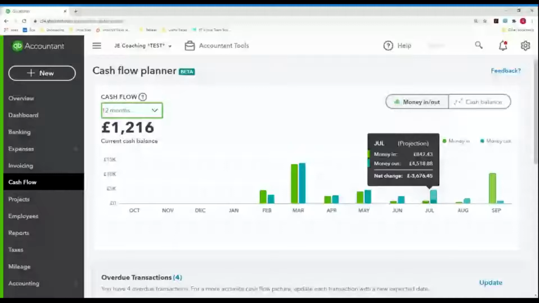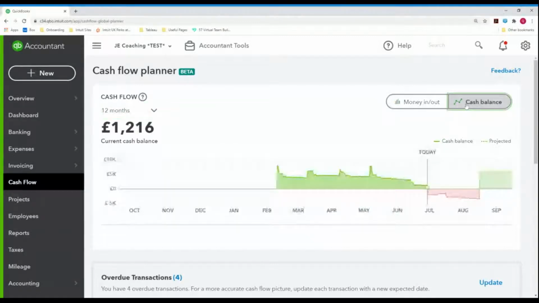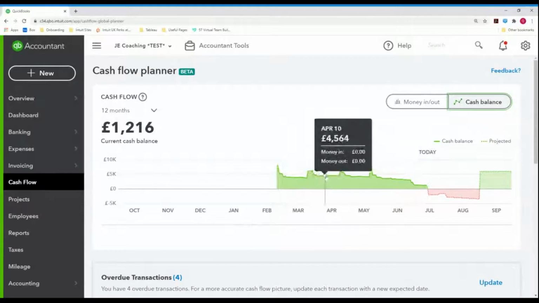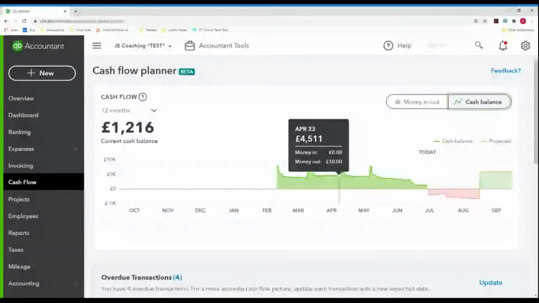Again, this gives me that in a bar chart form. I've also got my cash balance here, if you prefer more of a graph. It's pretty obvious to me where things are going. I'm in green here, and you can see this is impacted almost daily. I can go along here and see that on the 22nd of April, I was up £4,521. Then the next day, on the 23rd, £10 went out, so I'm on £4,511. That's really simple, just a really easy way to look at it.